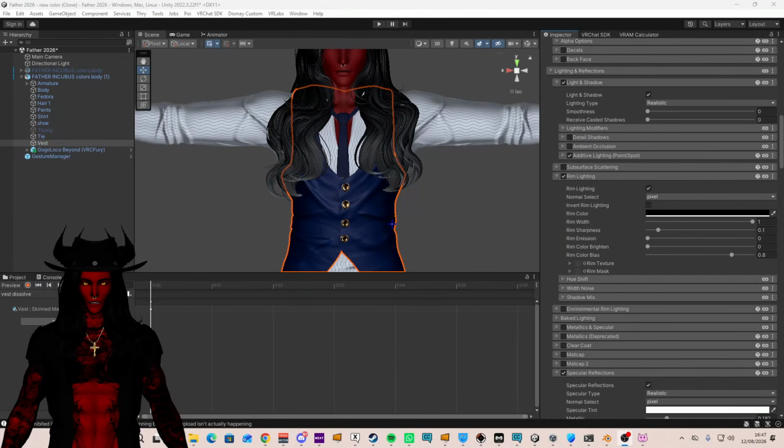Would you like to have some dissolve toggles in your avatar and make them really fast? Because the traditional way we create toggles takes a long time. I'm going to show you how to do that in VRCFury.